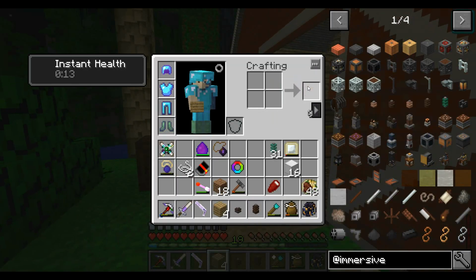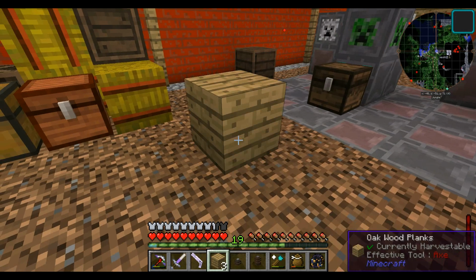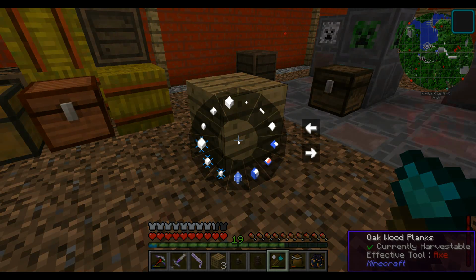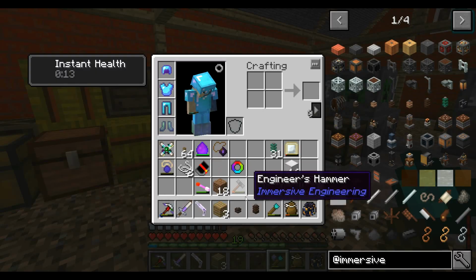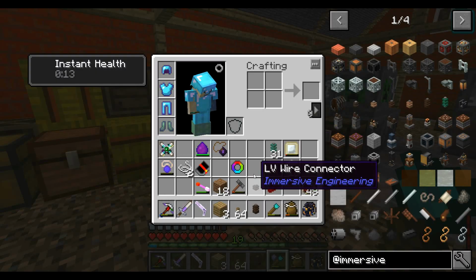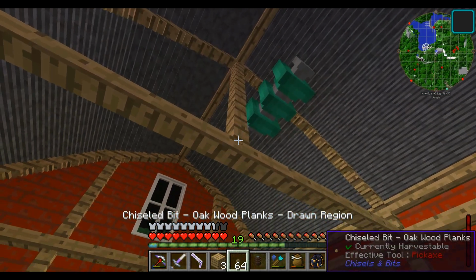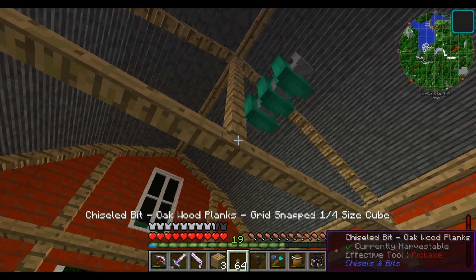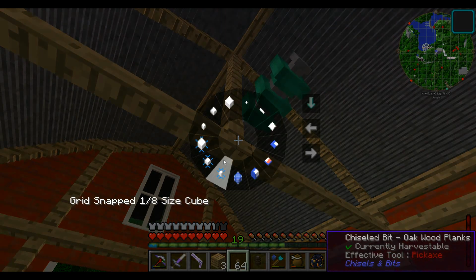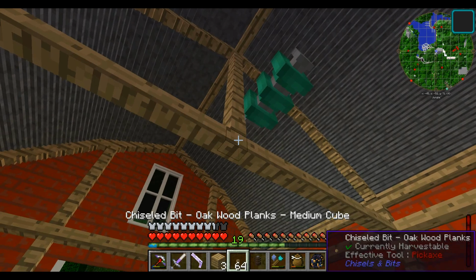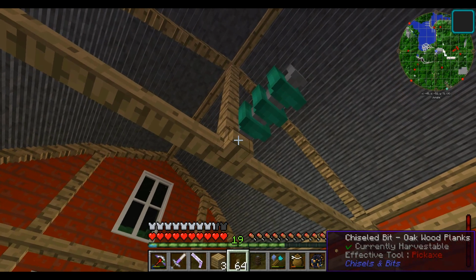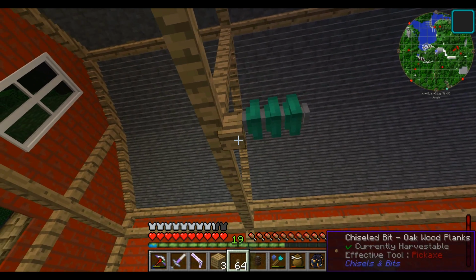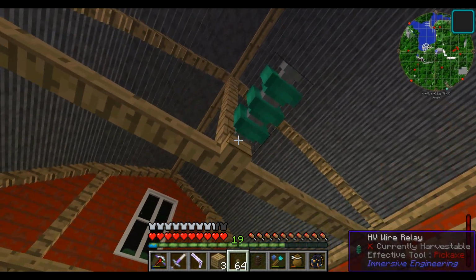Right, so let's do that. Come in here. Chisel this down. No, that's the wrong button. Same material. Good. Excellent. Let's say we want this to be that size cube. That's grid snapped. I don't want grid snapped. Medium cube. Like that. That's not exactly how it's meant to go.